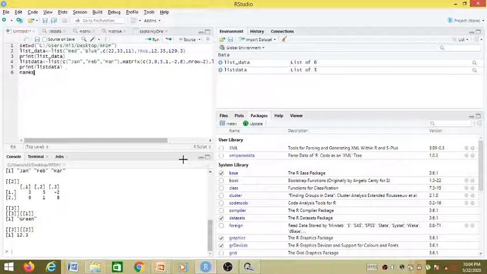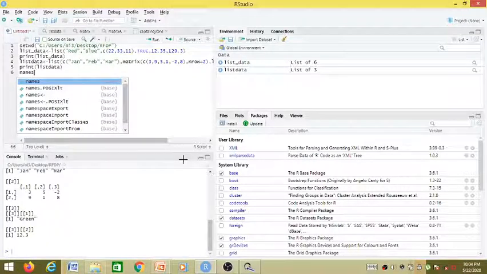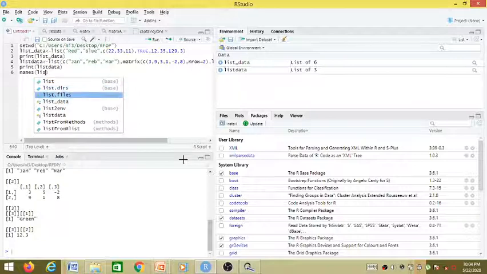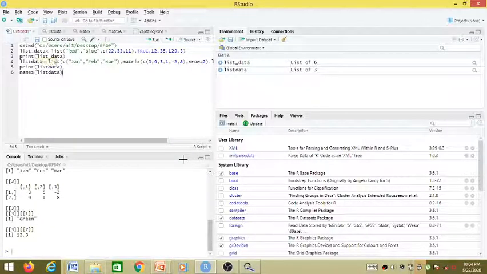So names function, and to that names function I am providing list data, and as a vector I am providing three names. As you can see here, the first element of the list was names of months, so let us call it months. Then the second element of the previous list was a matrix, so let's call it matrix.